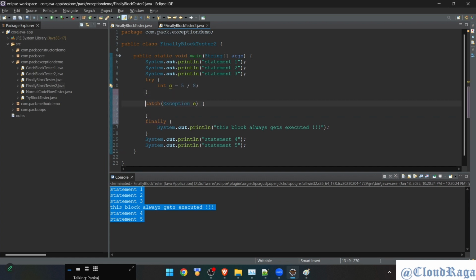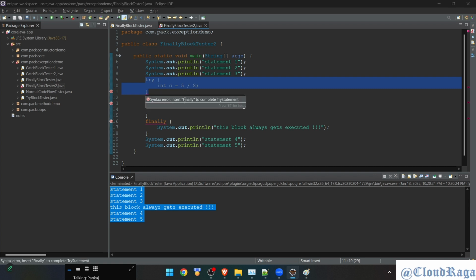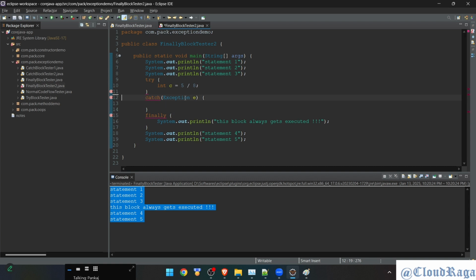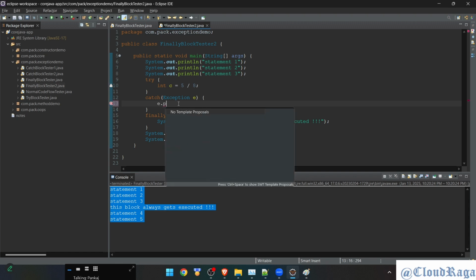Let's suppose after the try block, I want to write int x equals 0. And you can see we have an error. First of all, at the end, it says insert finally to complete the try statement, because the compiler got confused. It says you wrote just try, where is the remaining part, catch or finally? So it suggests at least go with the finally block. And the catch block says something is missing. So we don't write anything in between try and catch. Remove this part, and the catch block will say e.printStackTrace.